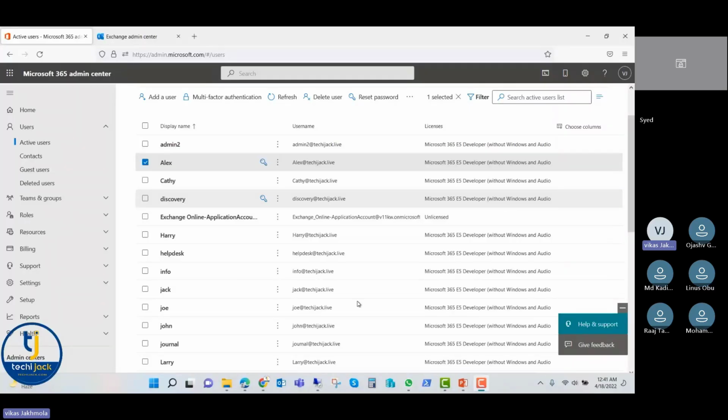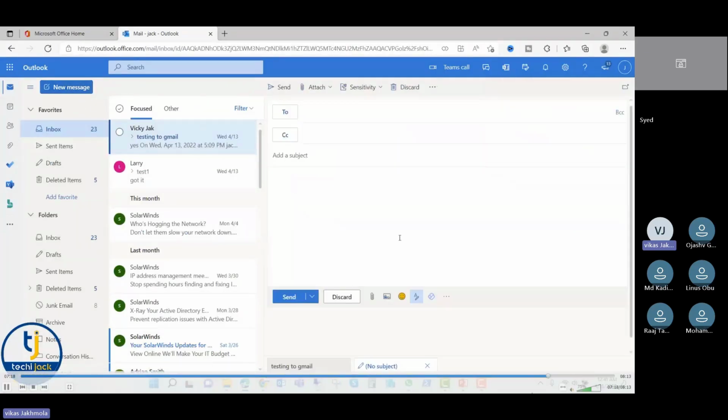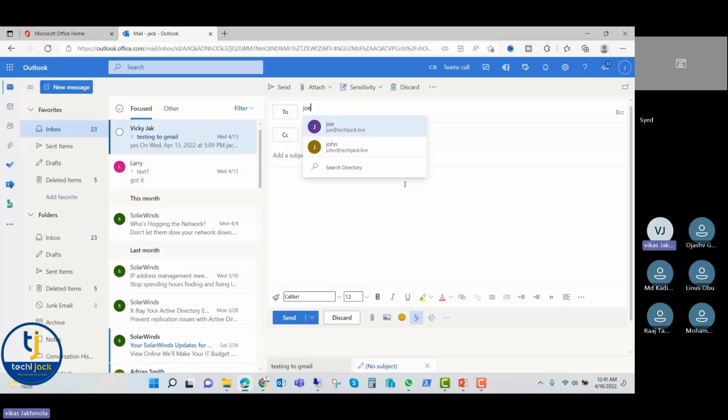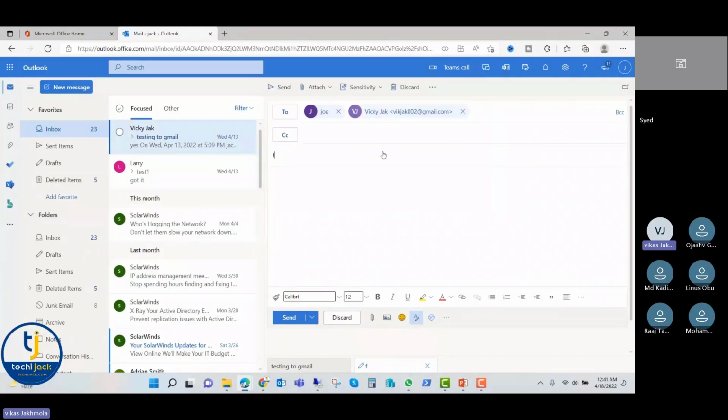Before removing our on-premises Exchange server, let's finally test the mail flow between our internal user and the other domain as well. Here I am logged in with the Jack user and let's try to send an email to Joe, that is our internal user. I will also send an email to the external user on Gmail. I'll type a subject as a final test and will send the email.